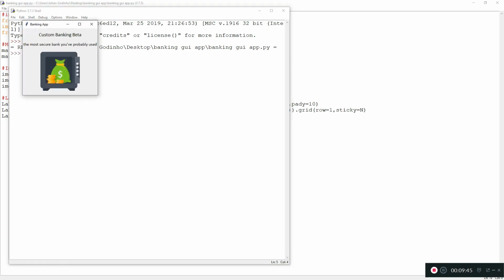Cool. So it's looking a bit more decent now. We have custom banking beta, the most secure bank you've ever used, and we've got a nice little image showing up as well.